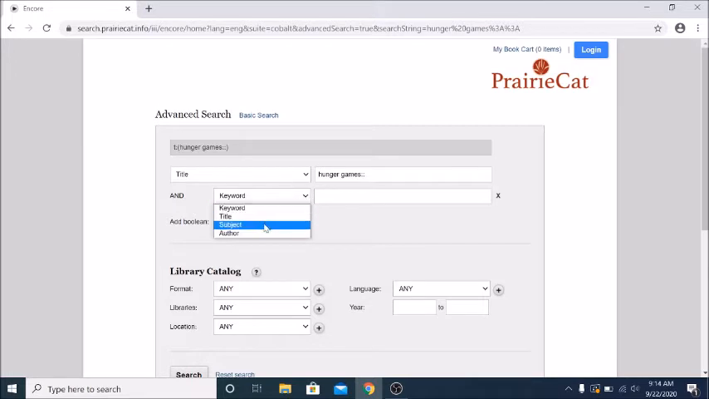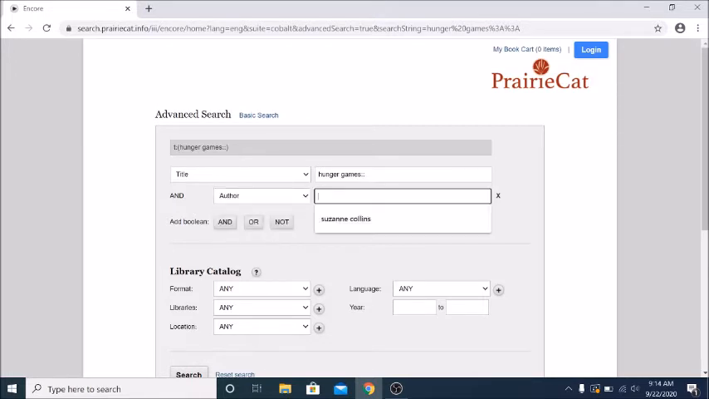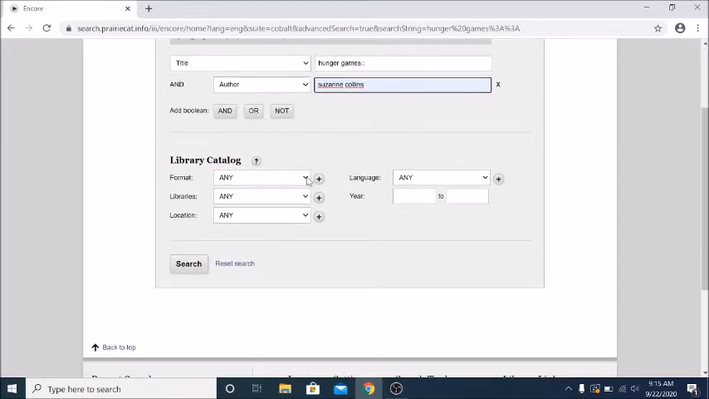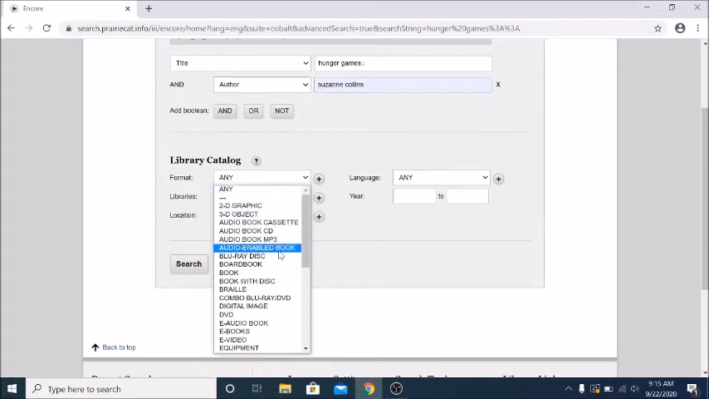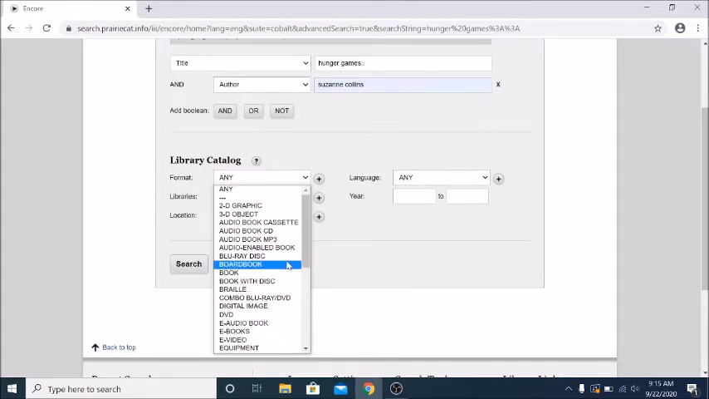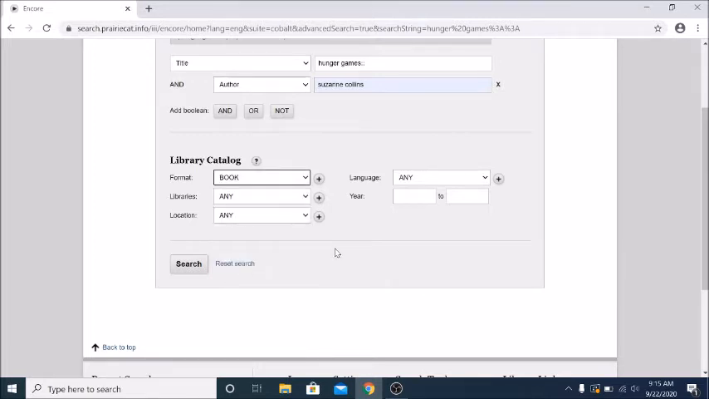So if I wanted to look for Hunger Games in the title and Suzanne Collins as the author, I could do that. You'll see that the default here is and, which is combining and making it more narrow, and that is what you want. So it's only going to find Hunger Games in the title and Suzanne Collins in the author field. Down here, we also have some of the same options that we saw before, such as format. You'll notice here, if I click on it though, I get all of the possible formats because it's not already limited, but I'm going to go ahead and choose book.